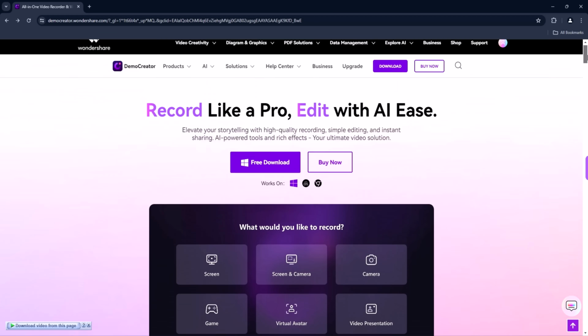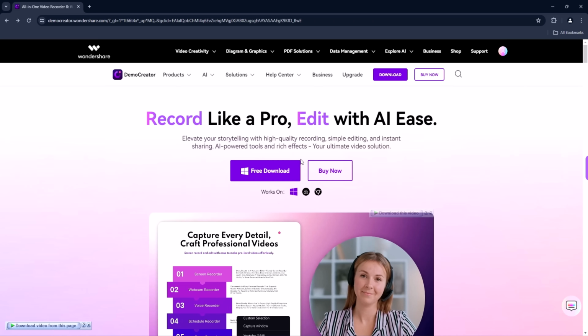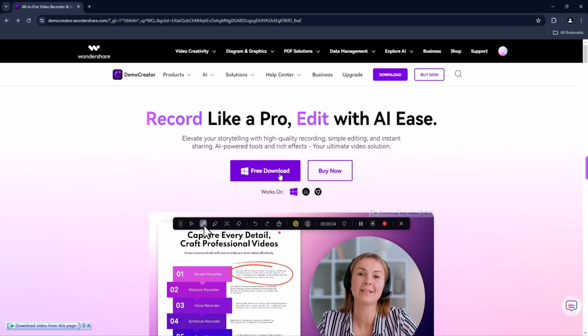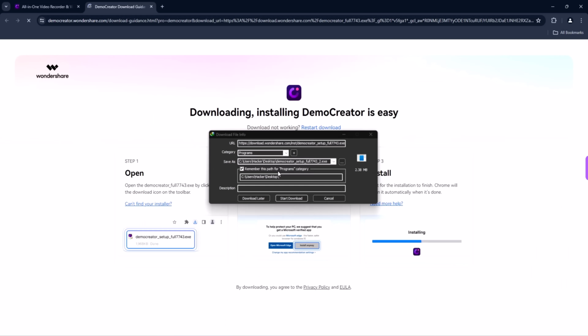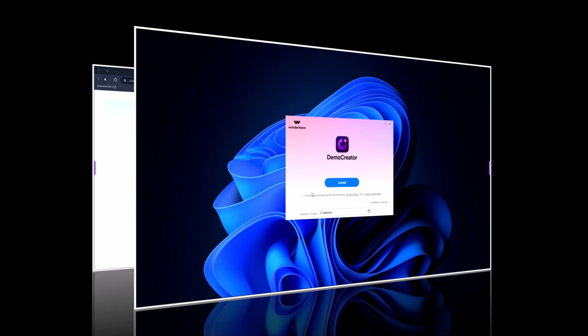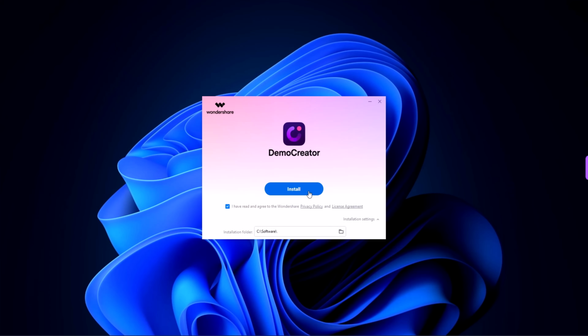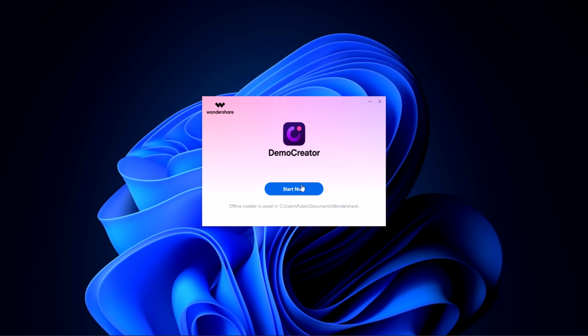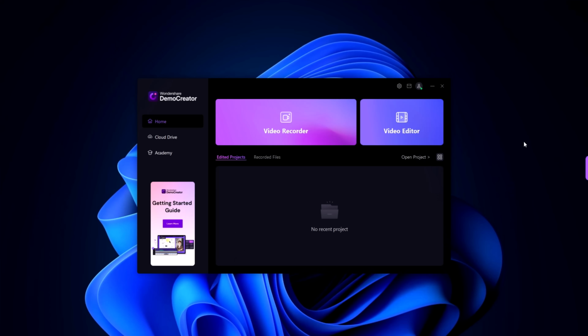To get started, let's download the software. Head over to the Download section. Choose your operating system, Windows or Mac, and click the Download button. Also, link available in the video description. Once the download is complete, follow the installation instructions. It's straightforward and only takes a few minutes. After installation, launch the software.